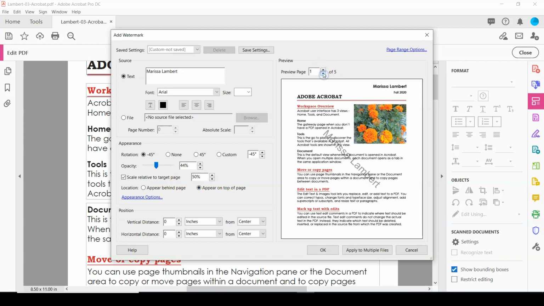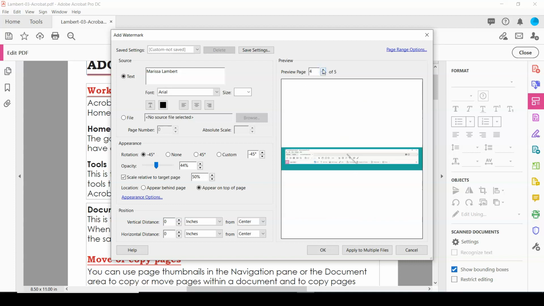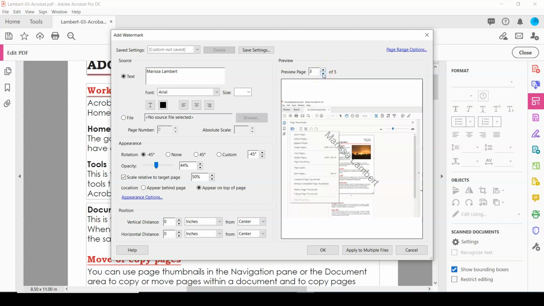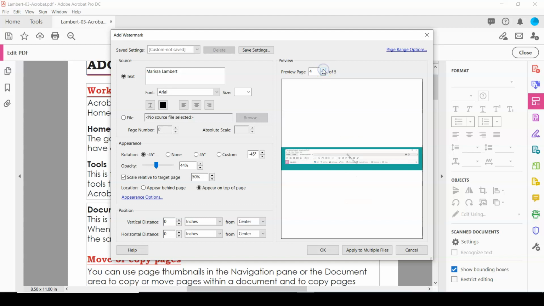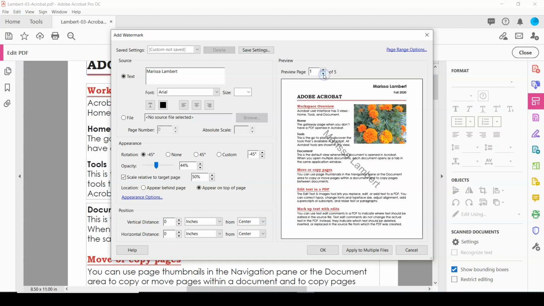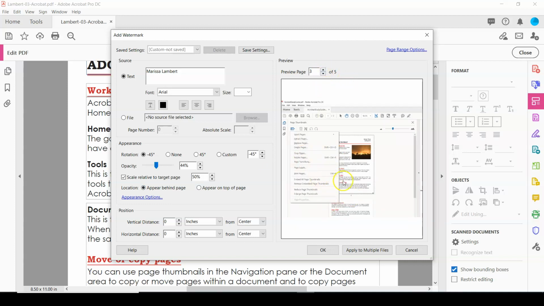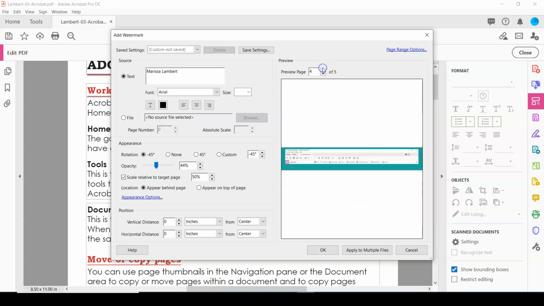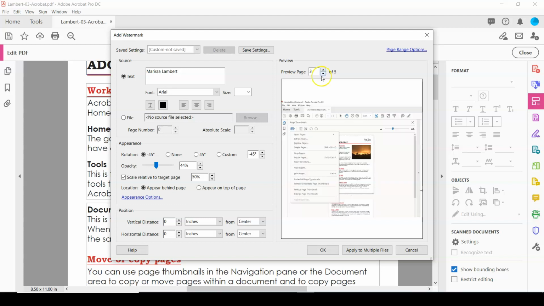So if I scroll down to the other pages here, you can see how it adjusts the size of that watermark accordingly. Now, these first two pages in our document are considered text. So when I have the watermark appearing on top of the page, it's fine. I can still read my text through it. And let's go to appear behind page again. That's fine. But when I go to these original picture documents, it doesn't show that watermark through. It's more of a solid background there. So that's why on this particular document, we're going to have that watermark to appear on top of the page.